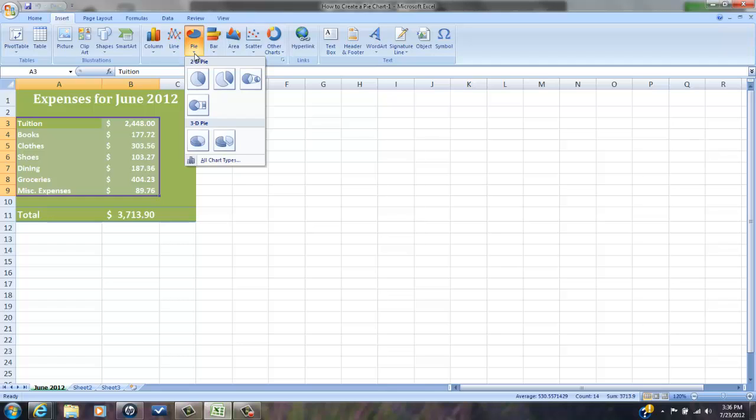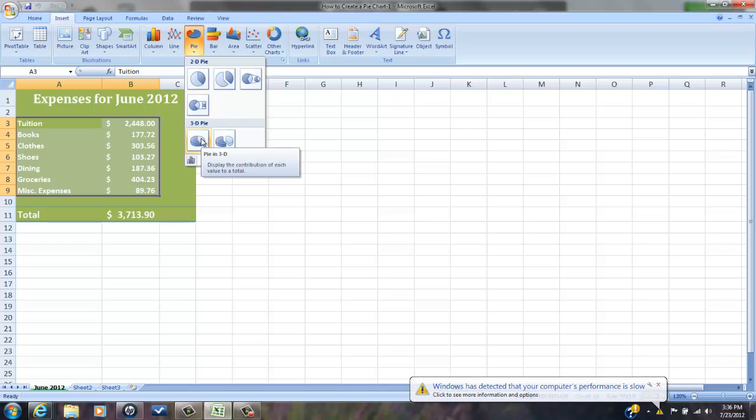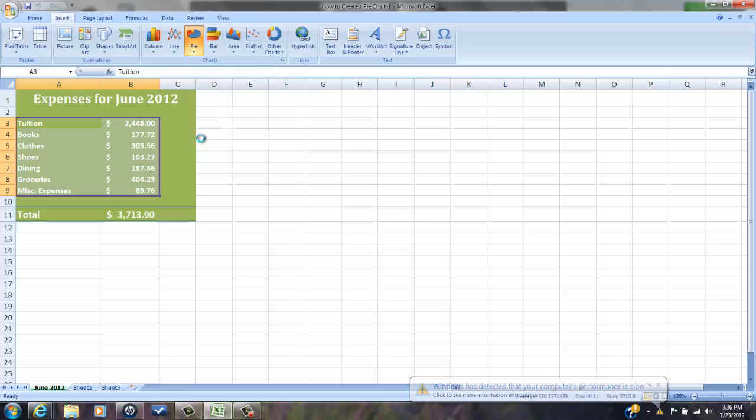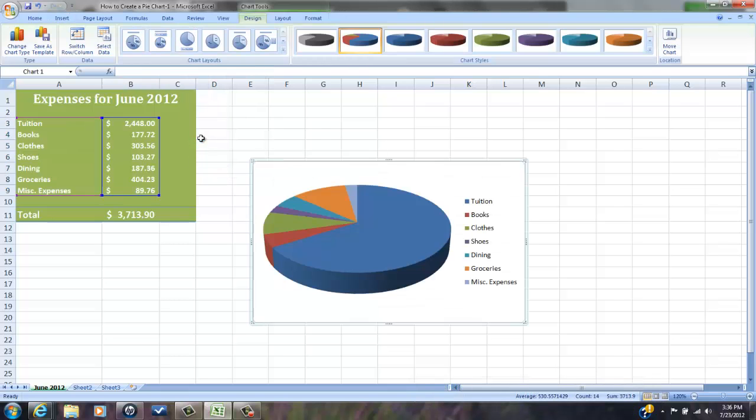So click that, and then here is a drop-down menu, and you want to choose the pie chart you'd like to use. So for today, I'd like to use the 3D pie. I'm going to choose this one right here. The pie chart pops up onto the screen, and above it there's a Design tab right here where you can basically format the pie chart however you'd like.